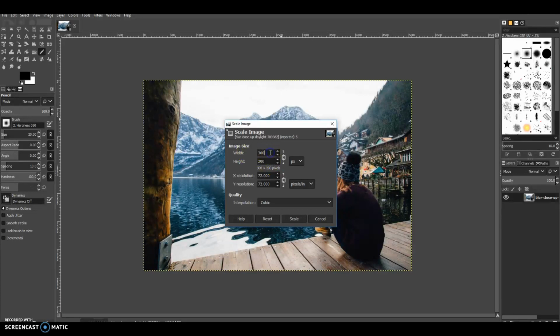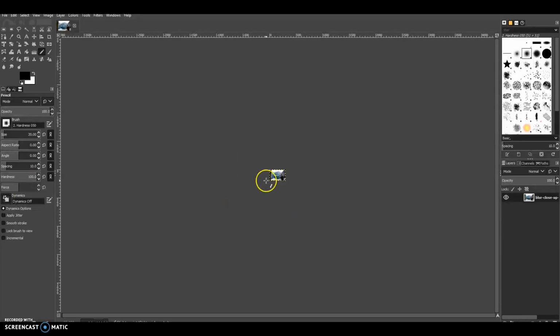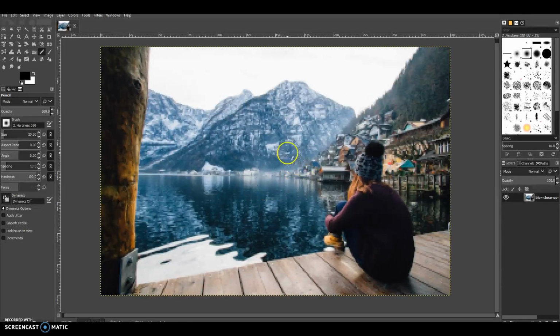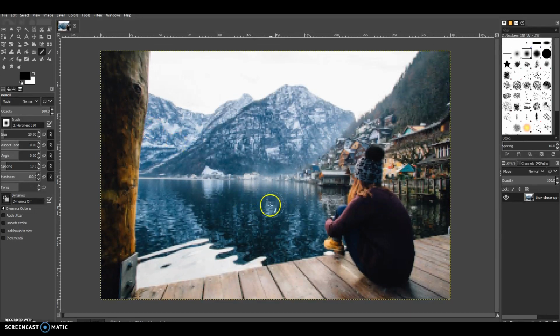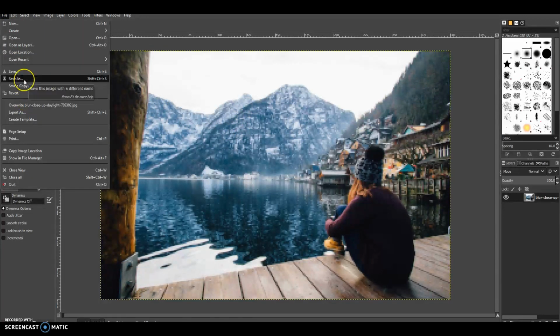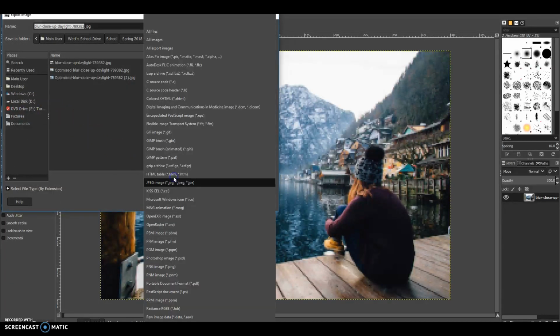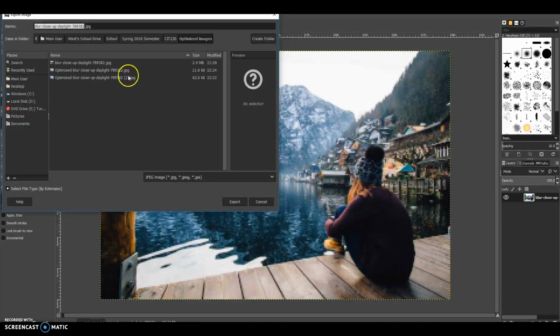Okay, so I changed the width and it automatically adjusted the height again. And so what we want to do is just scale. There it is. So as you can see, the quality is lower just because we had to size it down quite a bit. So I had to leave out some pixels and make it a little more pixely. Then you'll want to go to File, and then Export As. And here you can change whatever type of image. I'm just going to do JPEG because the other ones are JPGs.